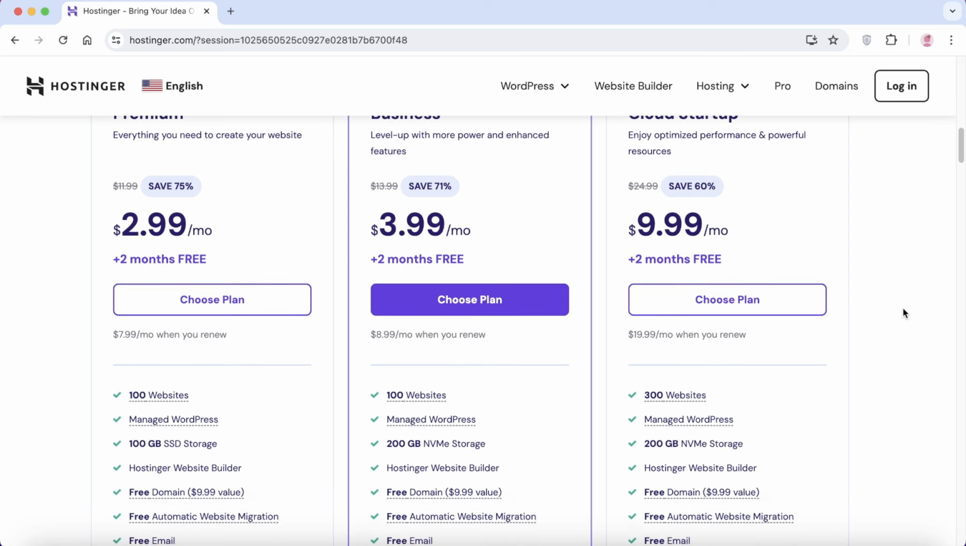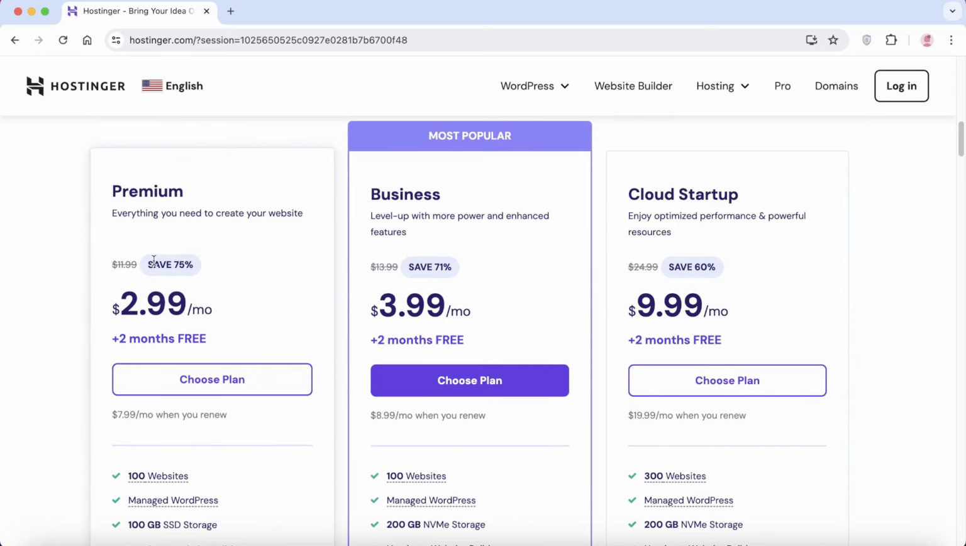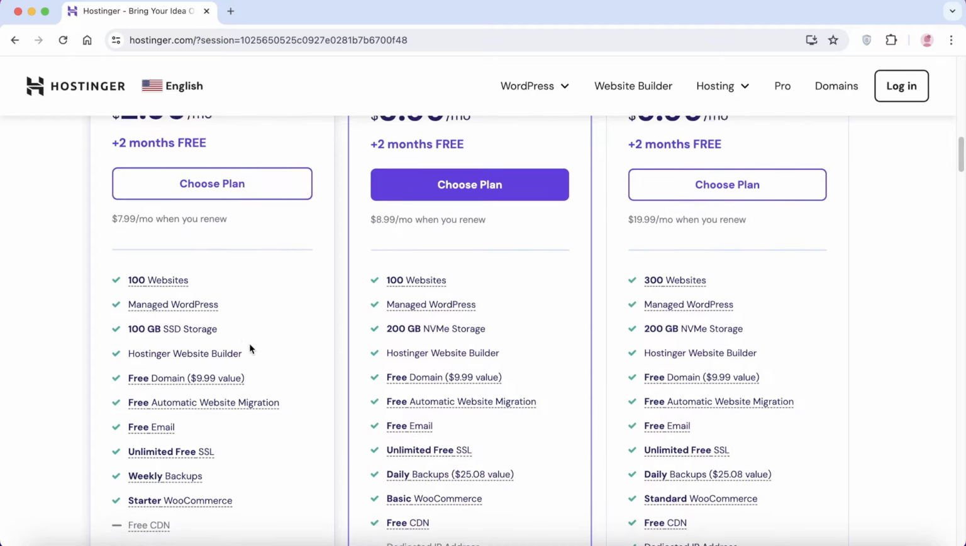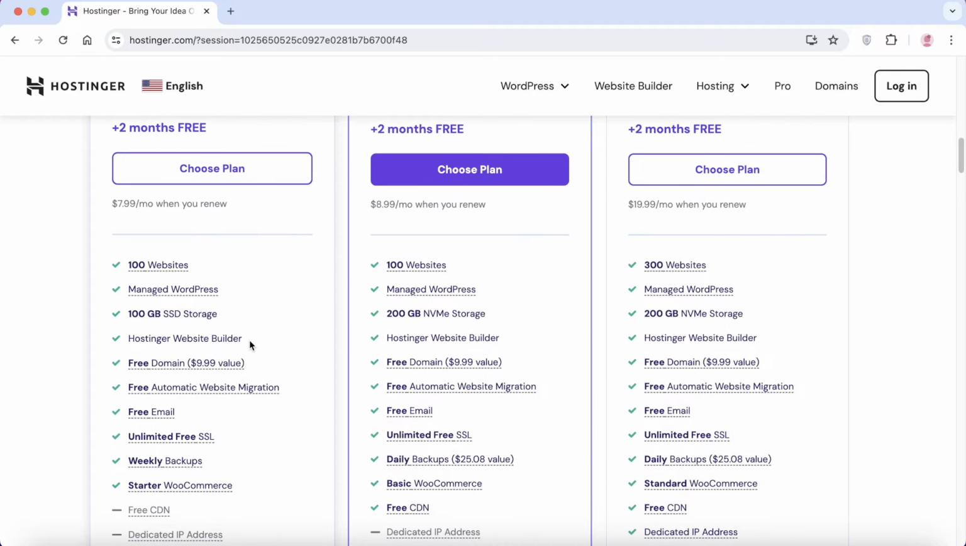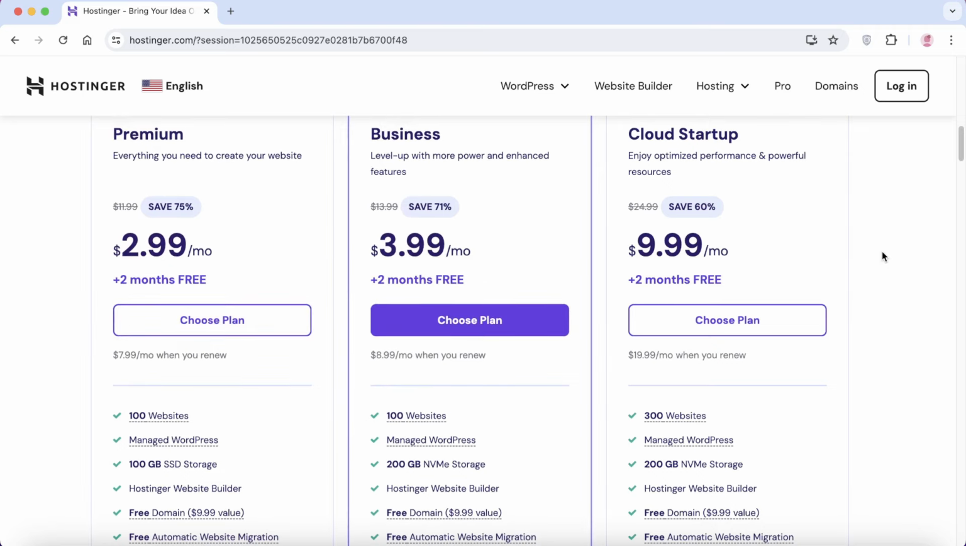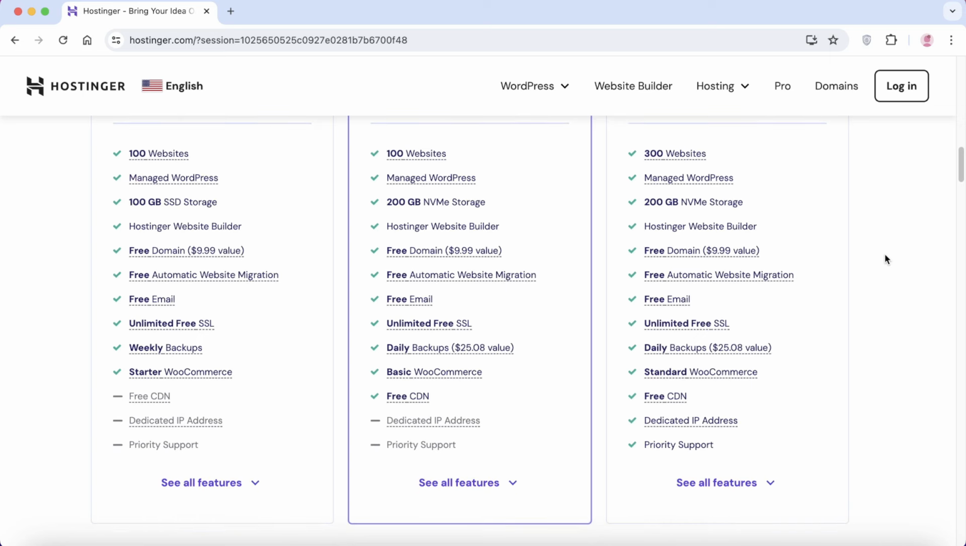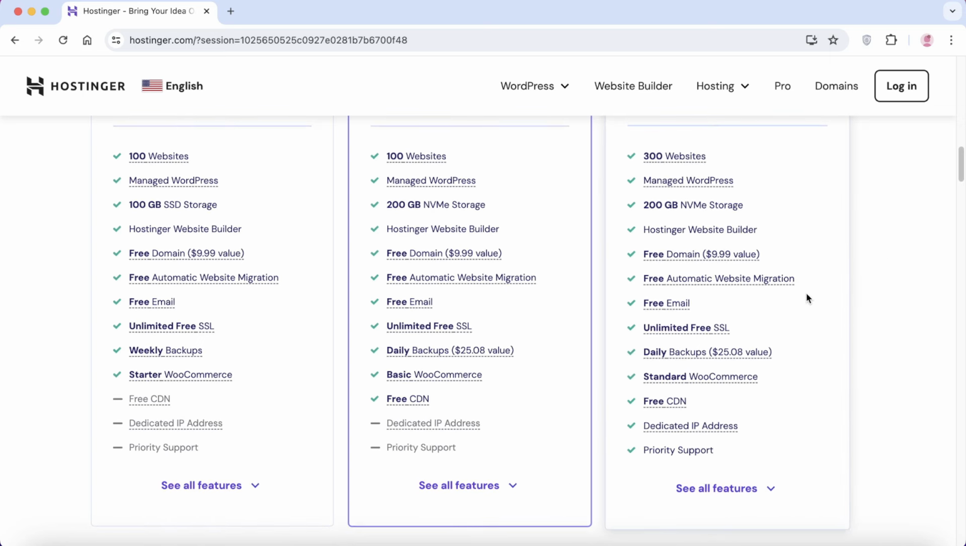All of the plans come with the same resources on Hostinger. If you take a look at their premium plan, starting at only $2.99 a month, you can create over 100 websites, be managed by WordPress, you have 100 gigabytes of SSD storage, and you also have the Hostinger website builder included on all plans of Hostinger. Then Hostinger has two other plans, the business and the cloud startup. With any of their plans, you're also going to get a 2-month free period when you subscribe to Hostinger.